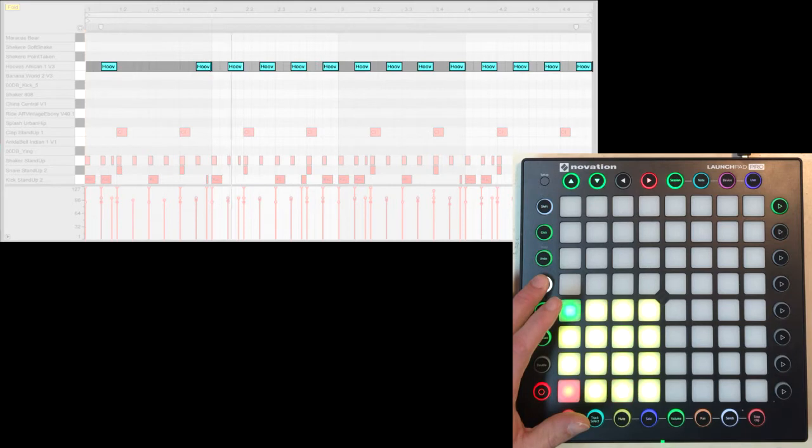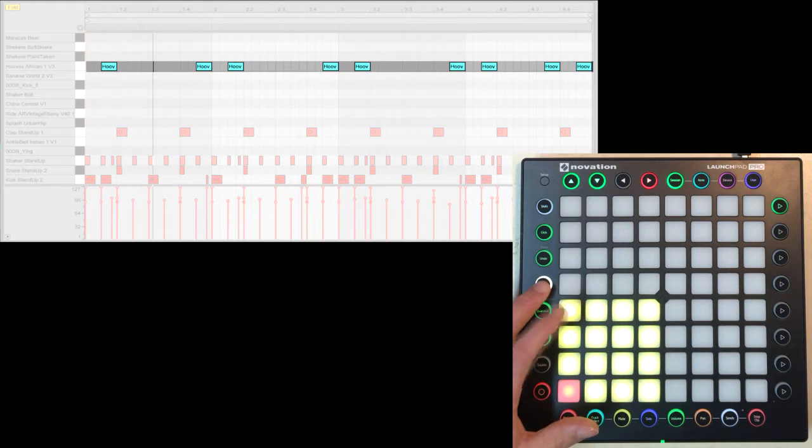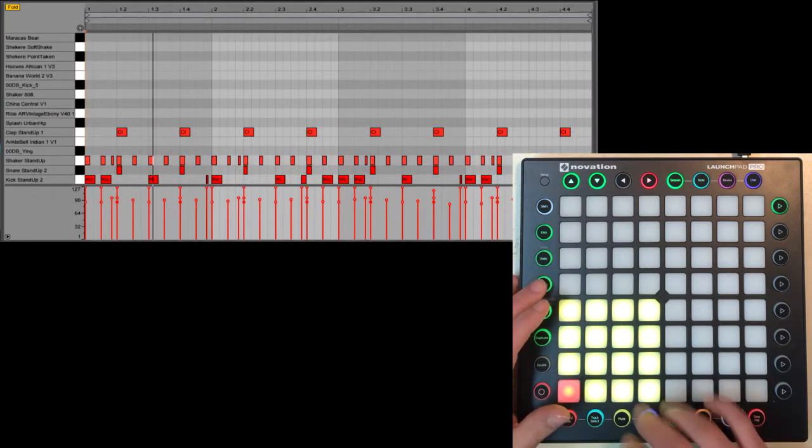If the clip is playing, holding down a button will erase the notes that the playhead is passing over. If the clip is not playing, this will just delete all the notes. And finally, all of this functionality supports ranges.